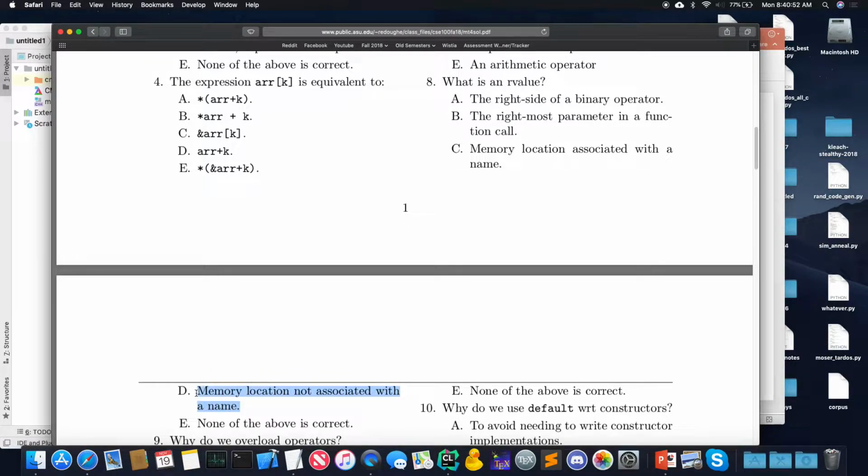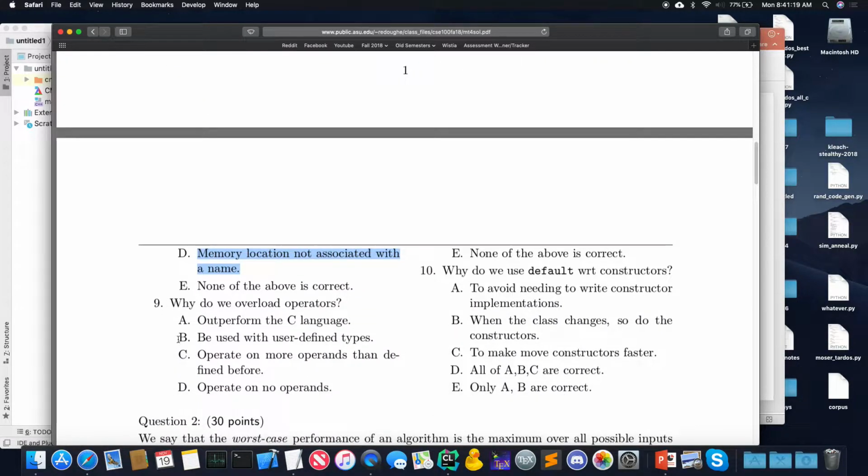It's actually D, because it's some memory, but we don't have a name assigned to it. If it has a name assigned to it, what is it? Is it an R value or what else? L value. So L values are defined to be something that you can take an address of, something that has a name. If it doesn't have a name, we can't take the address of it, and so therefore it is an R value. Why do we overload operators?